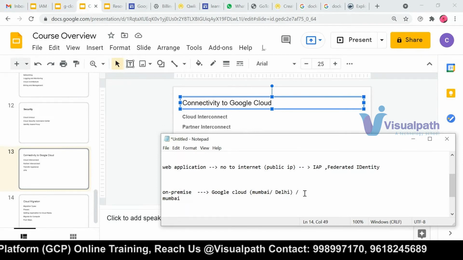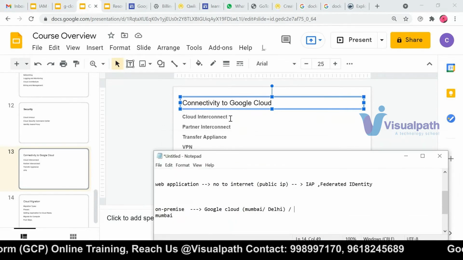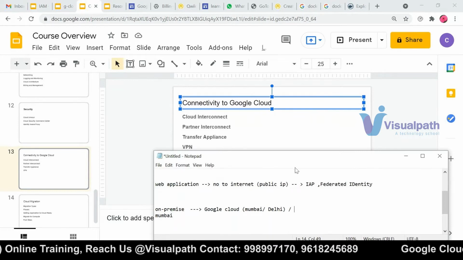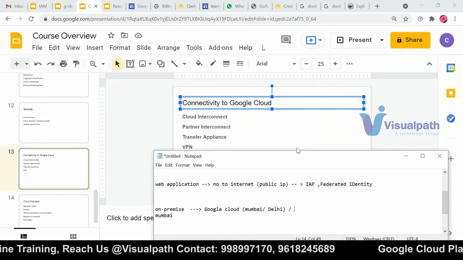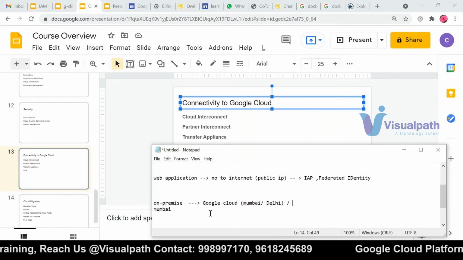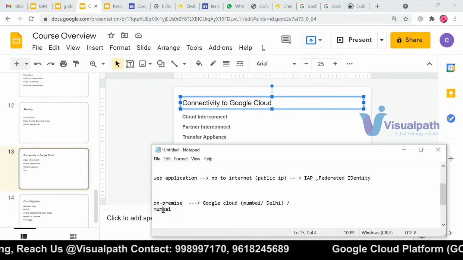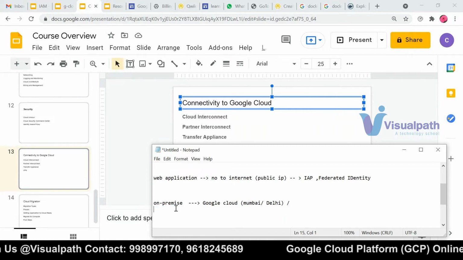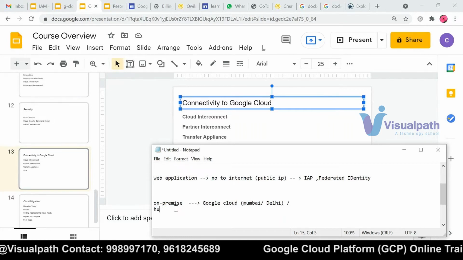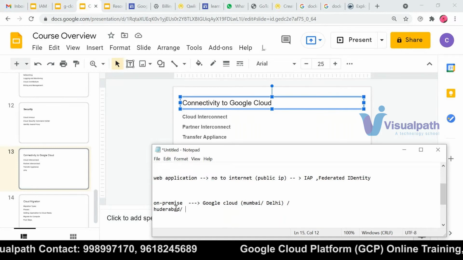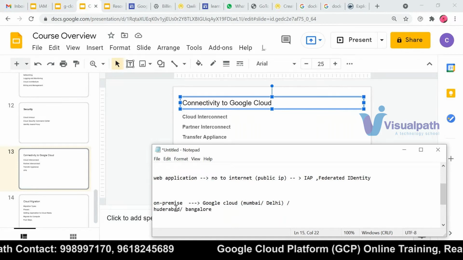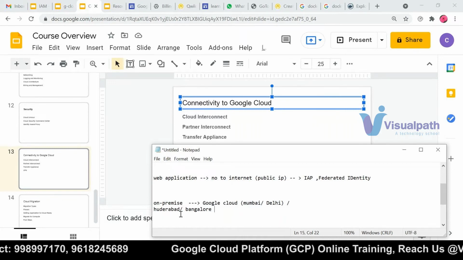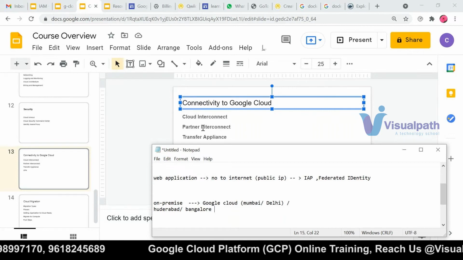There is some difference in bandwidth also. Cloud Interconnect will give very high bandwidth, while Partner Interconnect will give almost 10 Gbps. Let me give an example of a Partner Interconnect issue I faced in my project. Instead of Mumbai, say we have a data center in Hyderabad or Bangalore. Google Cloud does not have any region in Hyderabad or Bangalore, so here we will be using Partner Interconnect.